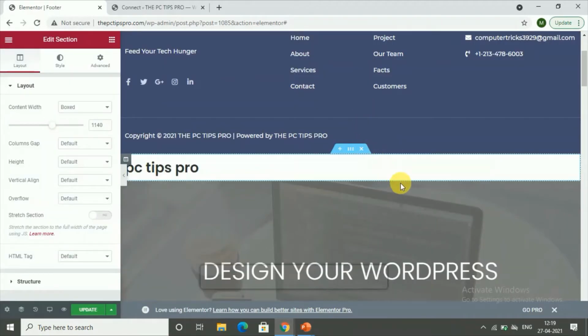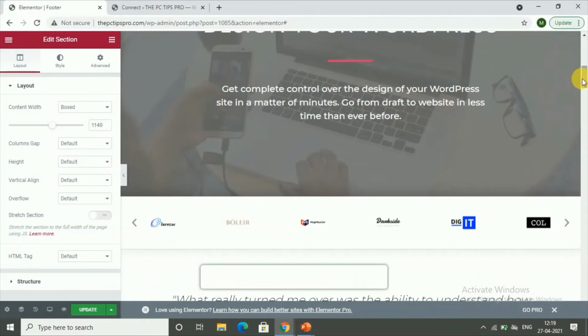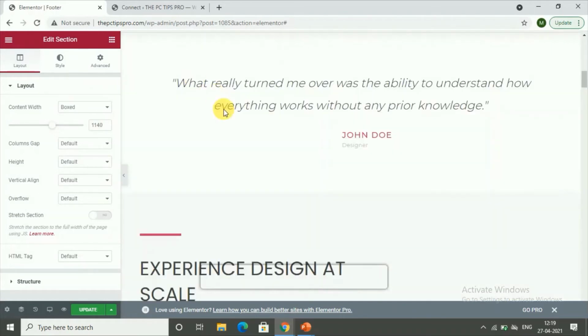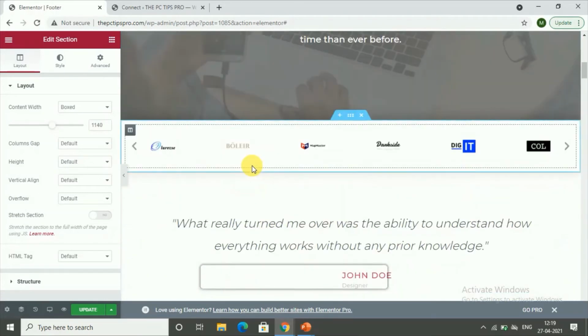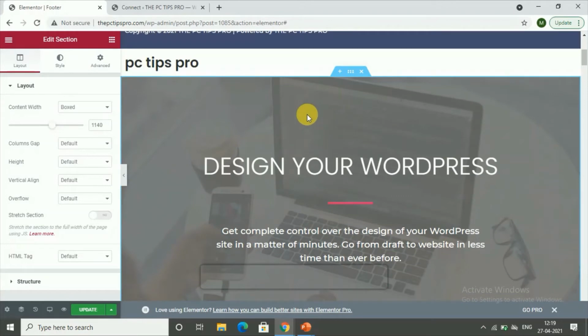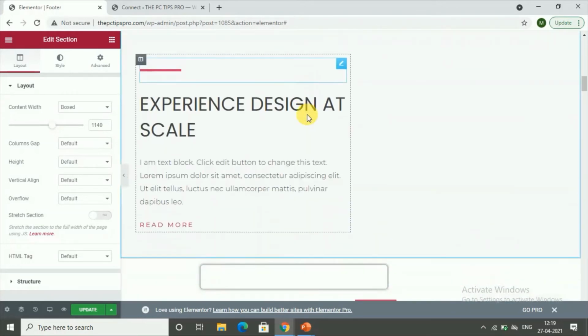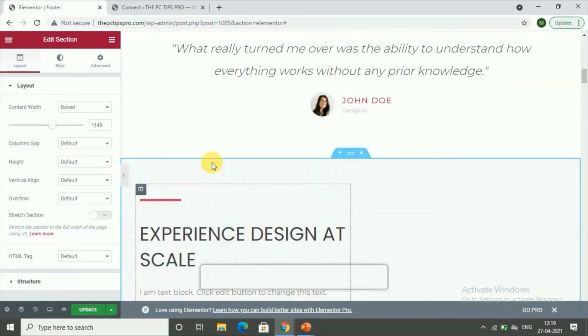So by clicking on the insert, you can get this ready-made Elementor page to your website. You can add it to your site like this. So you can see everything is added here. Now the next part is how can you change this.